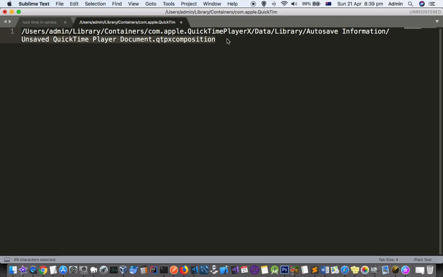But you can easily recover that file. You don't need to record the file or the screen once again. What you can do is just go to this particular directory and then get your file.